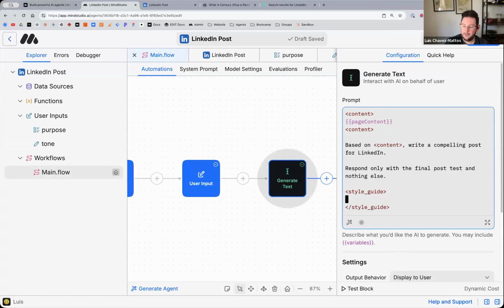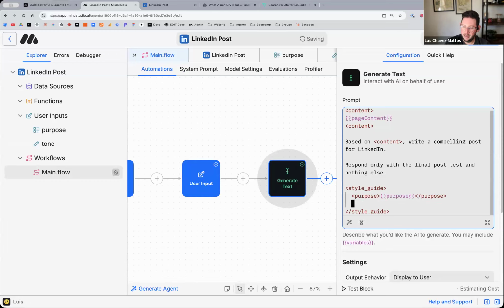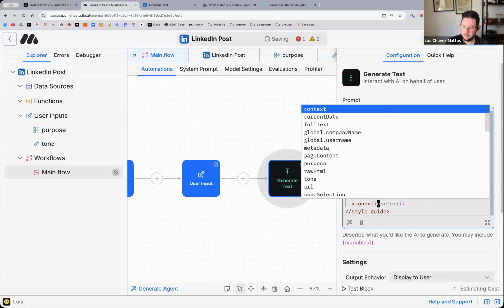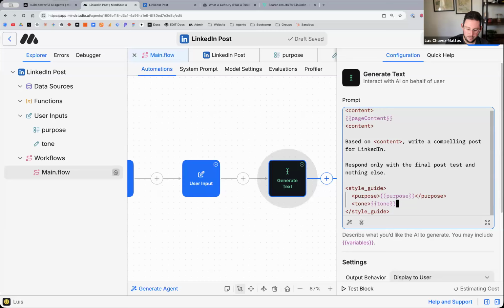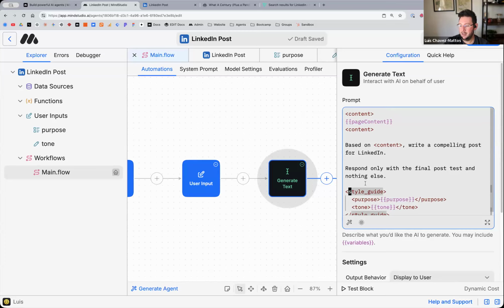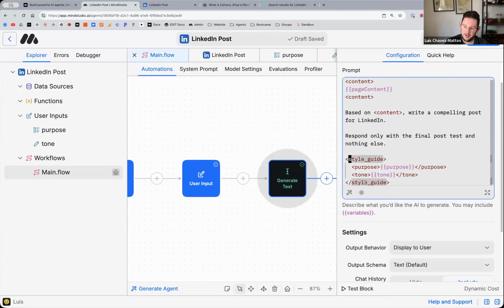And inside of here, you can nest tags. So I can say purpose. We can include the purpose variable and tone. And we will add the tone variable. And so now we have our style guide here.